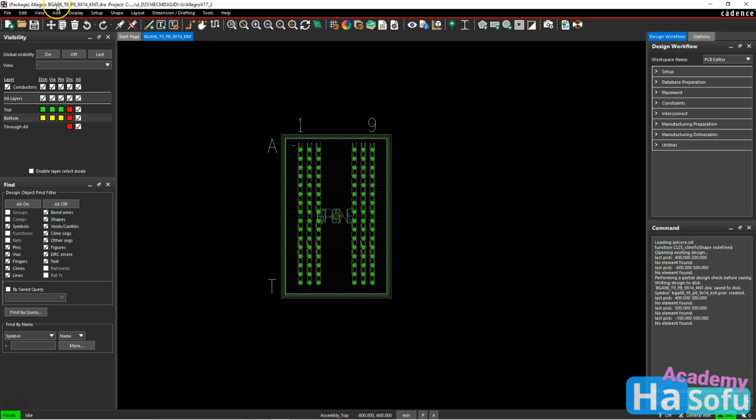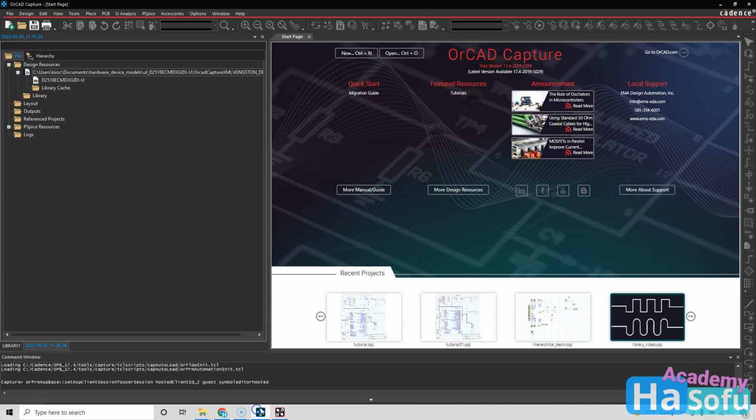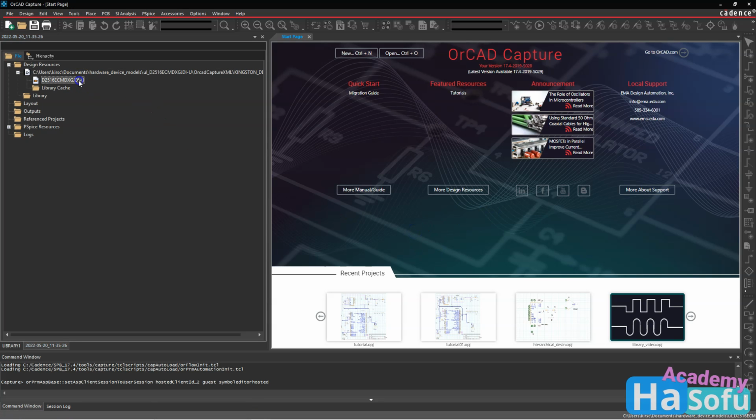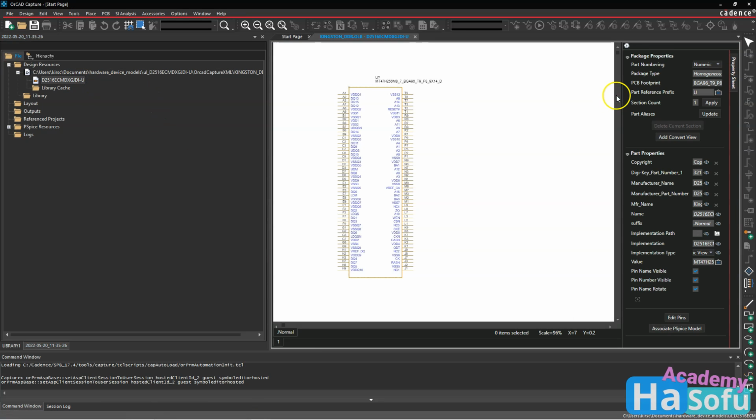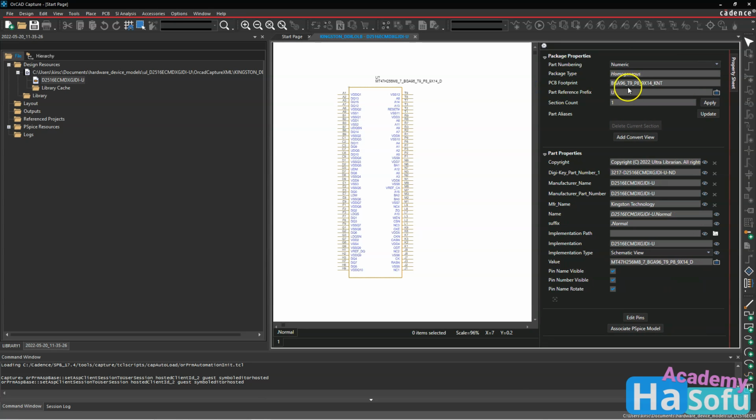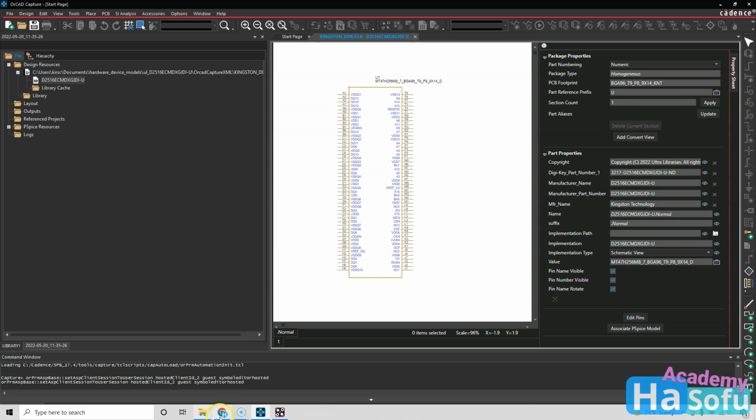So make sure that this same file name, BGA96 underscore, is associated with the PCB footprint property, which it is. Once the name of the PCB footprint is in here, OrCAD can look anywhere on your computer system, anywhere on a server, on the cloud, somewhere. It will search for it. And where will it search for it?